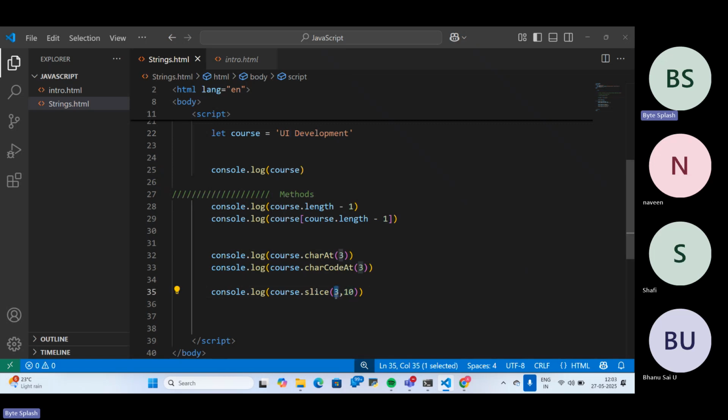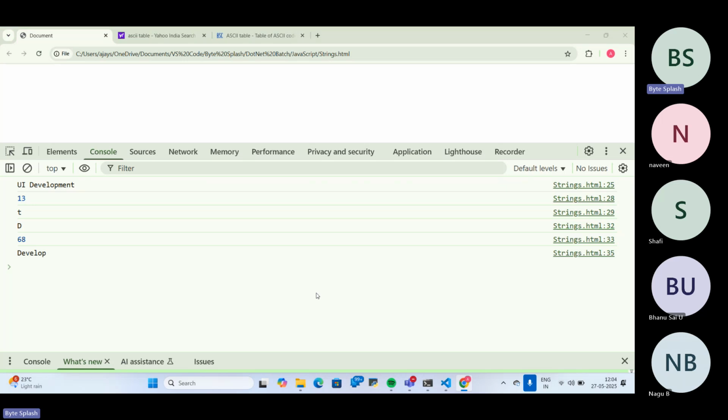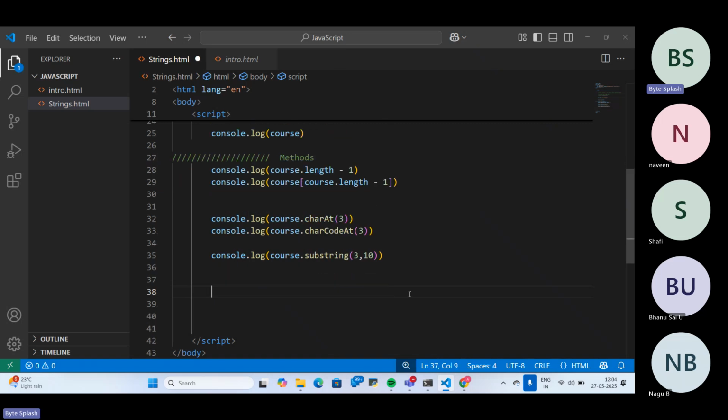So the first value is the starting position, and the second value is the ending position plus 1. If you need to end here, you need to pass the index value plus 1. Okay, so like this you need to work on slices. Similarly, substring is almost similar. Substring also, okay, almost similar, but here it will not accept negative values. That's it.